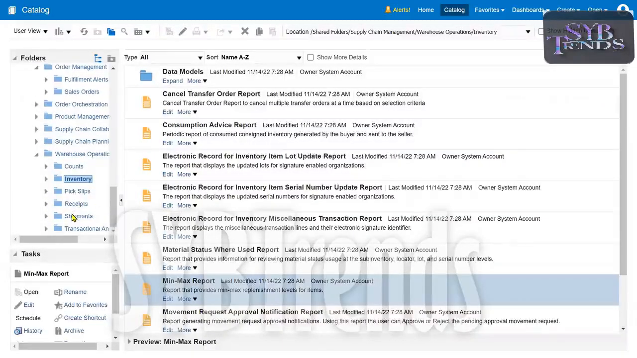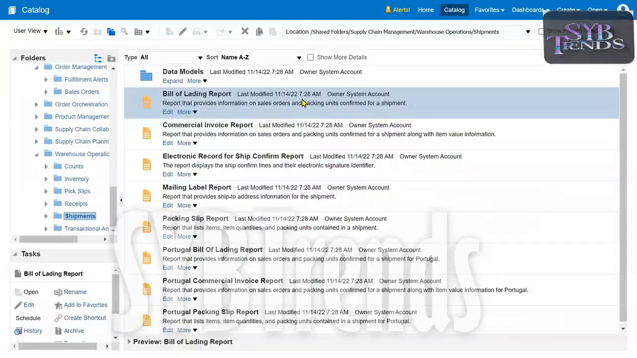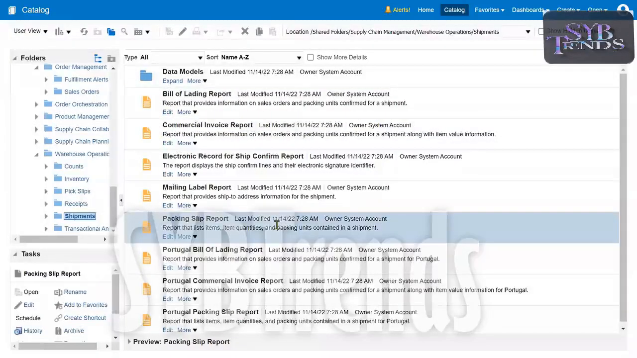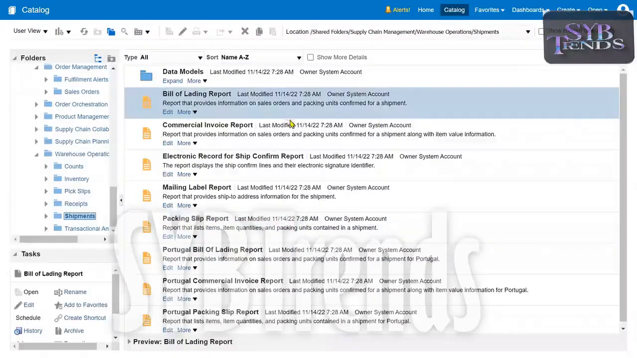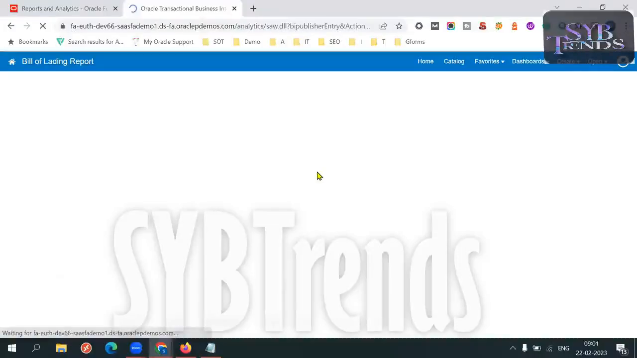I would like to show you, I'm going to the shipments. From the shipments, bill of lading, commercial invoice, pack slip report. These layouts also can be customized from here. These are customer facing. Commercial invoice is a customer facing document. Pack slip report is also a customer facing document. So that is about the layouts.